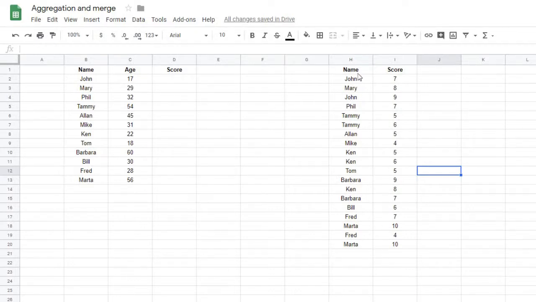So here's the problem. We have one data set with unique identifiers, names, and age. And we have another data set with names and duplicates of these names. So you see John is in here a couple of times, Tammy is in here, Barbara. There's some duplicates and some non-duplicates, and then a score. And what we want to do is bring the score, combine the score with these original data.